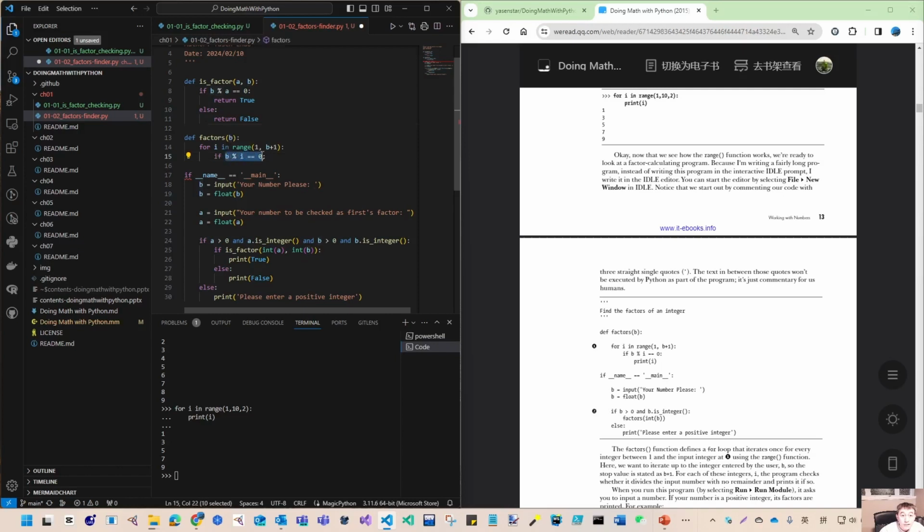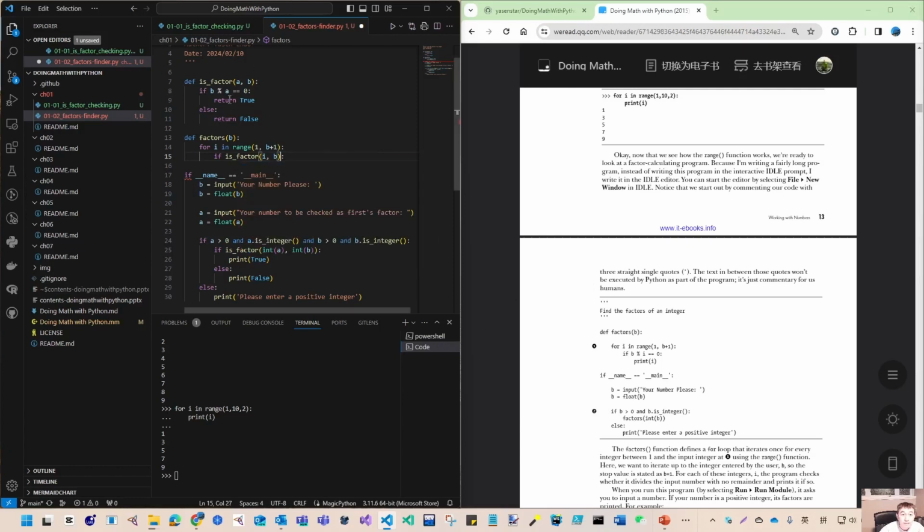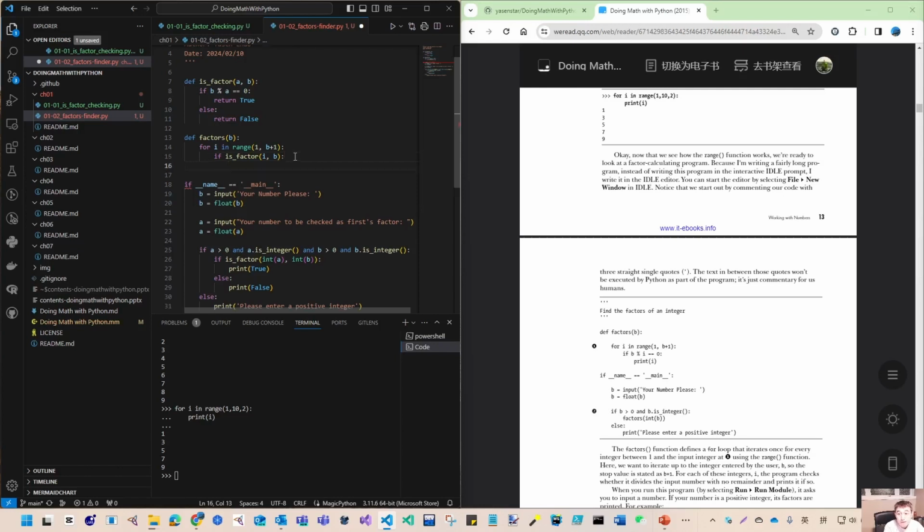Do I need to write this down again? Then that means, in the range, if is_factor I and B, right? Here B is also the B inside this factor function. Why if is_factor then return true? It means that will be correct. Then we print I.